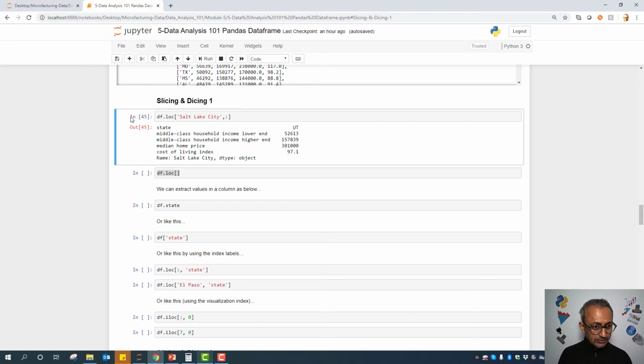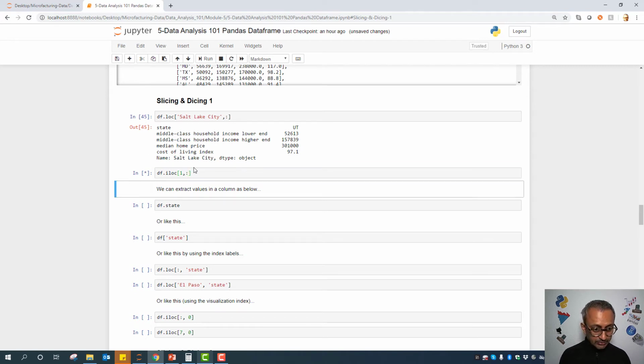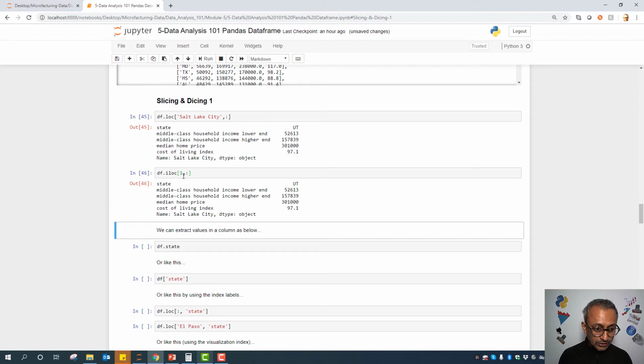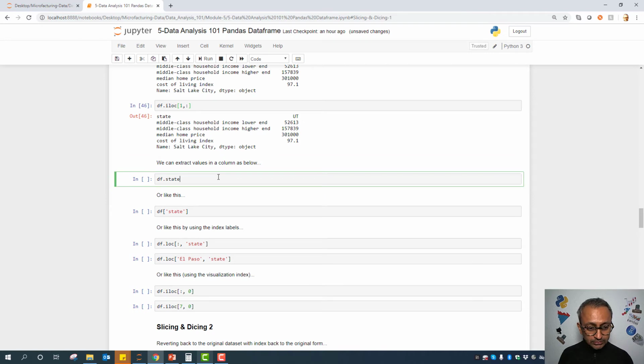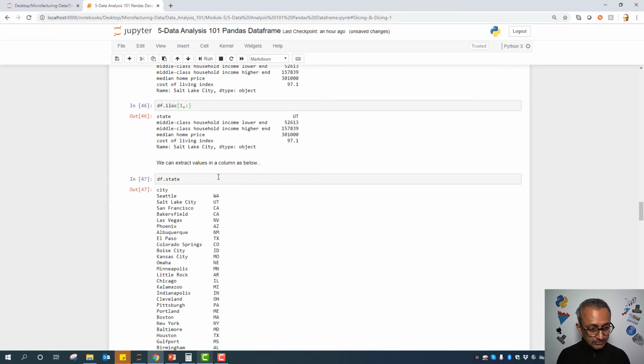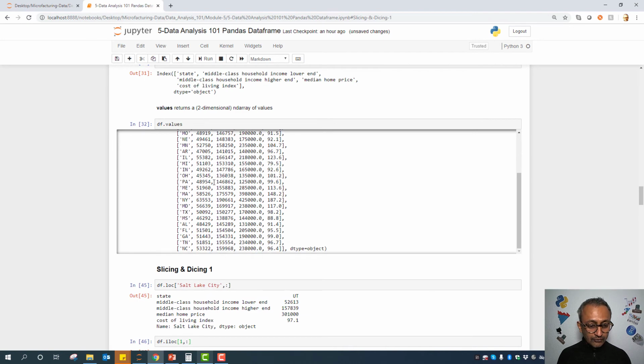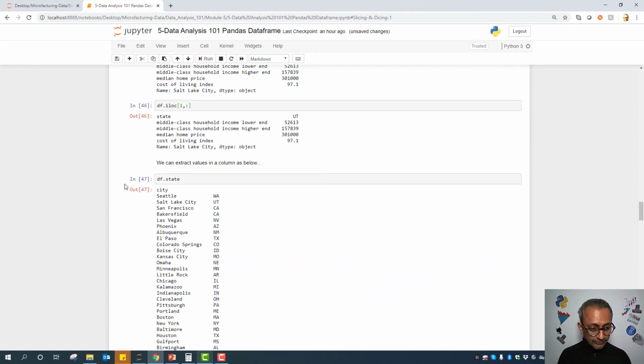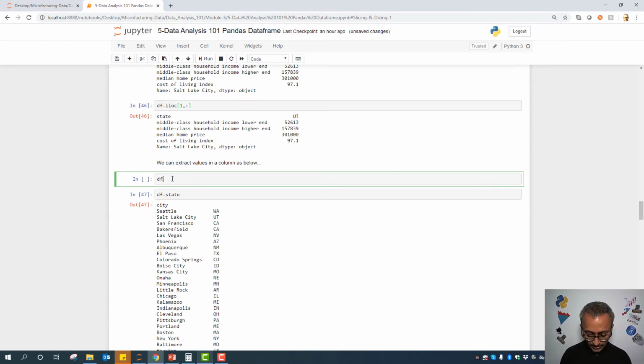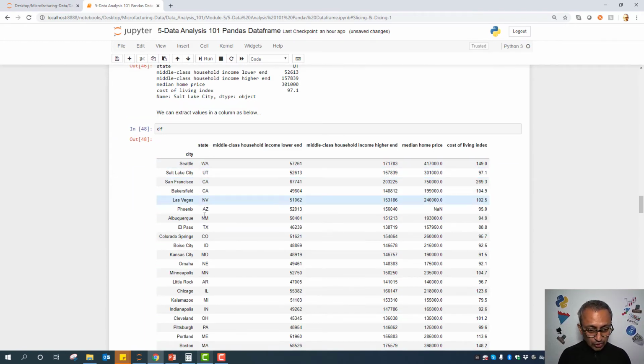Let me say iloc. I want to store this thing, iloc 1, and you want to separate that by a comma. So this is the row location, this is the column location. We can extract a column just by df.state, and it'll give you all the information in a column. So we know what df is, and we are extracting the entire state column. We are getting the column out of the data frame.